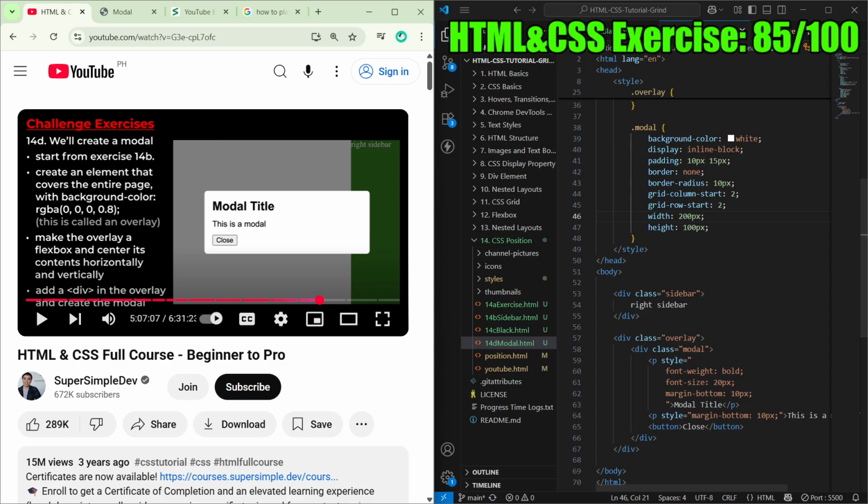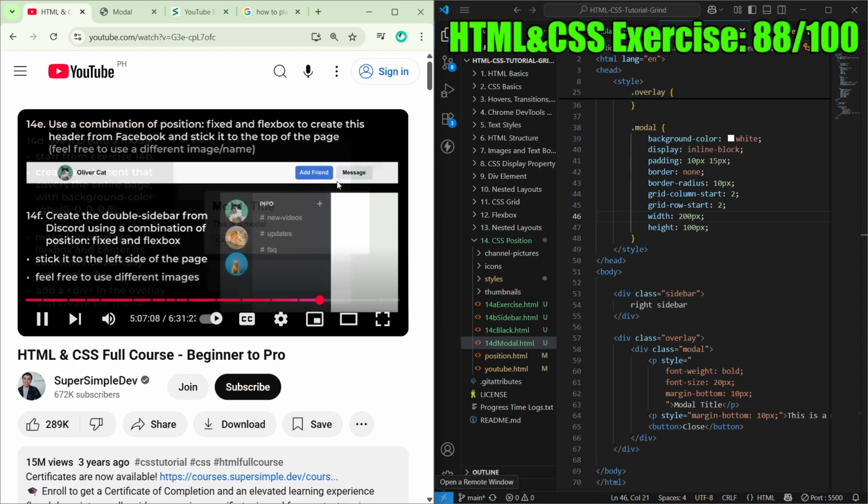So this is 14D. This is 86. Okay, wait, no. Earlier it was 85 because I was at 83. No, 84. I did one. No, I was at 86. Now I'm at 87, 88. Okay, 85, 86, 87, 88. I'm done with 14D. Keep the count accurate.